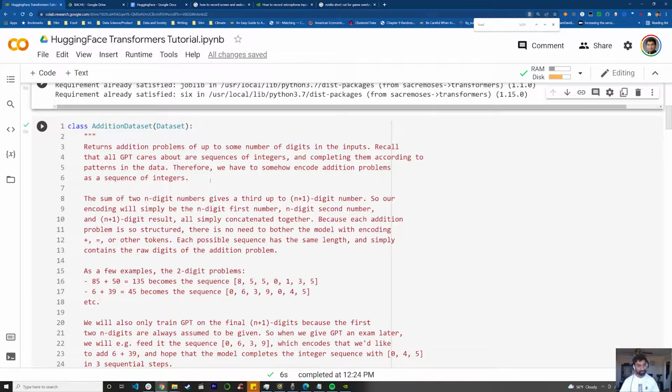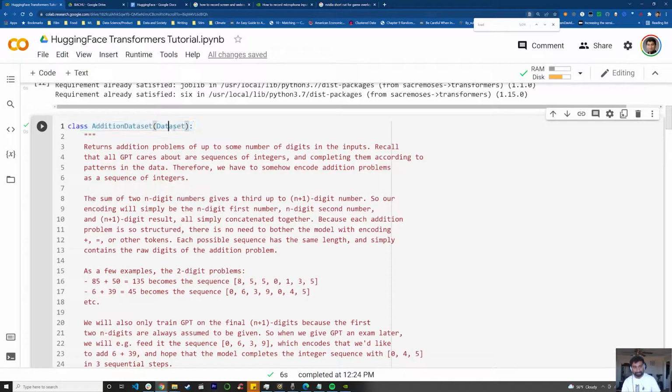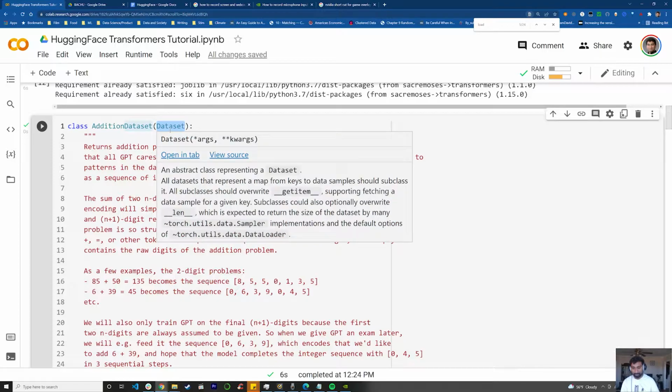And I've adapted code from Andrej Karpathy's minGPT here for the dataset. I will be linking to that repo in the description if you want to see how he uses it and so on. But right now we are just going to take the dataset aspect, the addition dataset that he's created, modified a little bit so that it works for our problem. Essentially, this class is a subclass of Dataset which we get from PyTorch's utils.